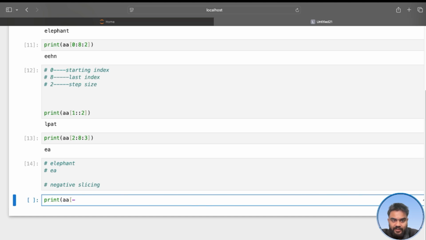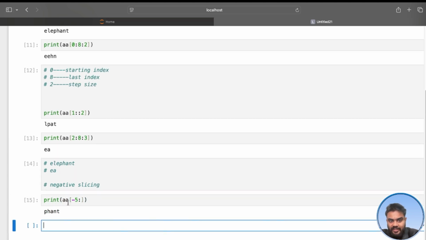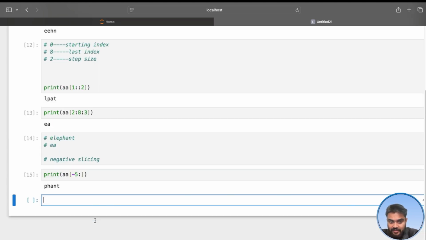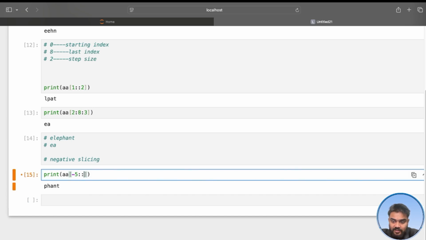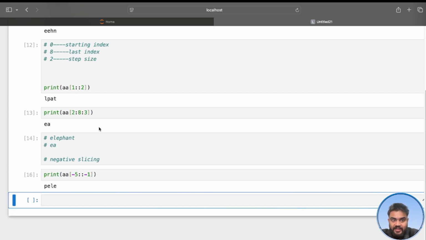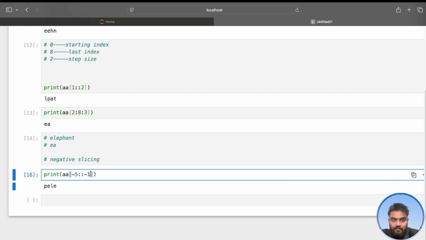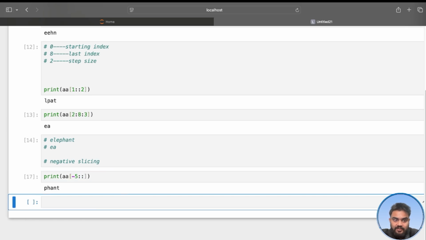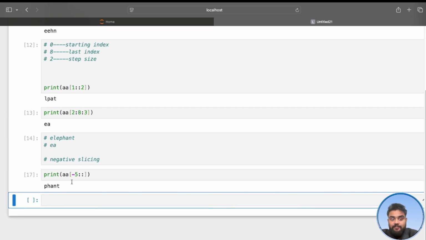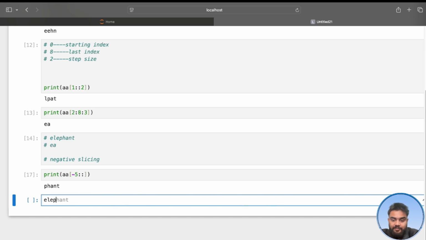After that I'm going to put here -1, -2, -3, -4, -5, and this time P, H, A, N and T. So how does it actually work here? If I take -1 here, PELE, why PELE? PELE is on the negative side, but I'm going to consider here PHANT. Why PHANT? You have taken ELEPHANT here, so T would be -1, -2, -3, -4, -5.